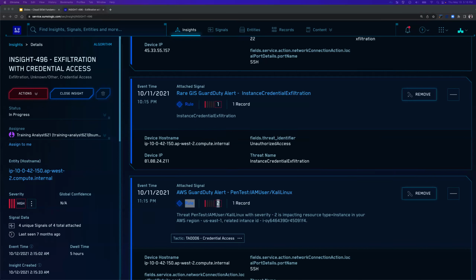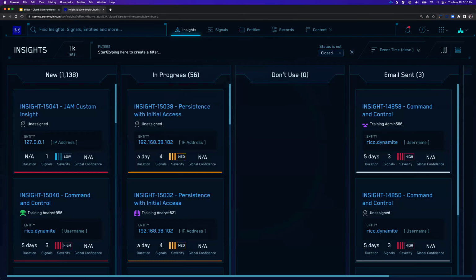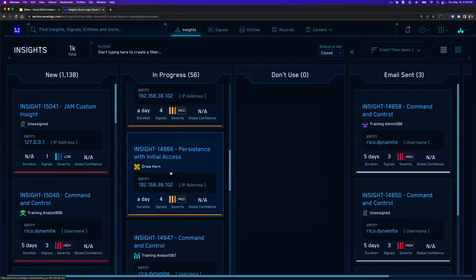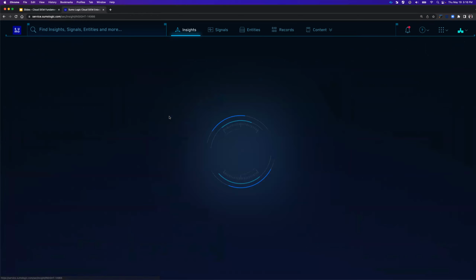So how do we get back to where we need to be? There are many different ways. What's probably easiest is to go back to Insights, and once again look for that persistence with initial access. Either search for it, or if you just see one here, I would just grab it. Once again, it doesn't really matter. I'll grab this one.